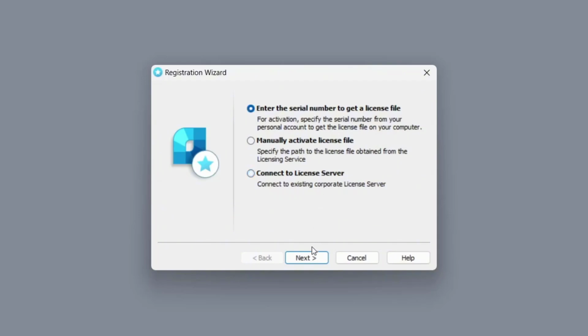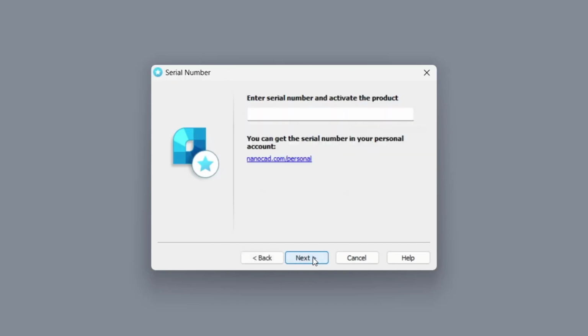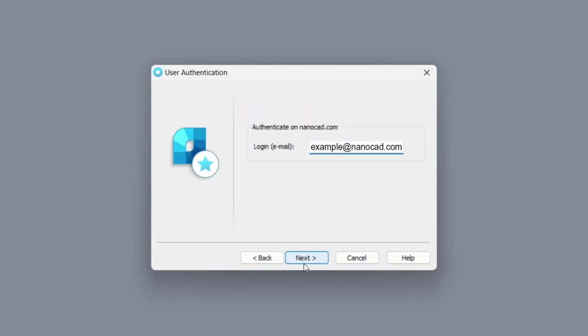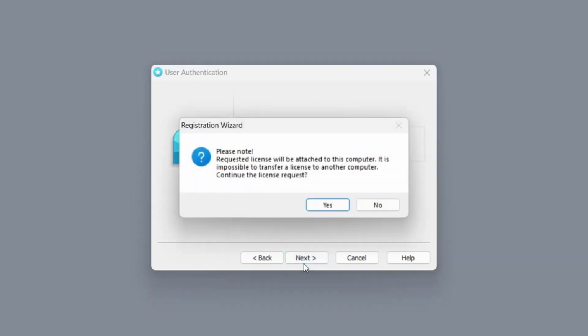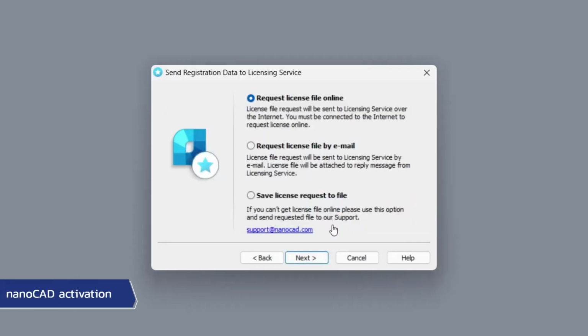To start the program activation process, select the first option, Enter the serial number to get a license file. At the next stage, you will need to enter your serial number, which you can find at the link below. Insert the serial number and proceed to the next step. Here you need to specify your email. Confirm the action, after which a window will appear warning us that the license will be attached to this device. Next, to get a license file for your computer, you also have 3 options.